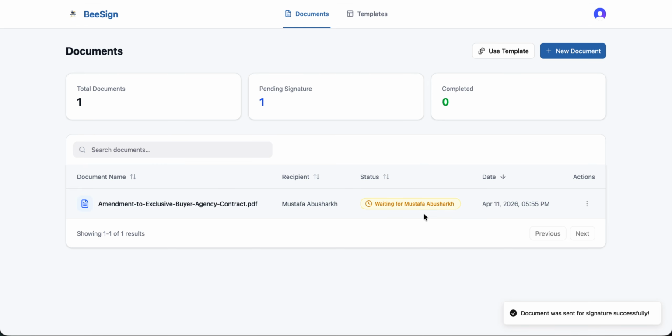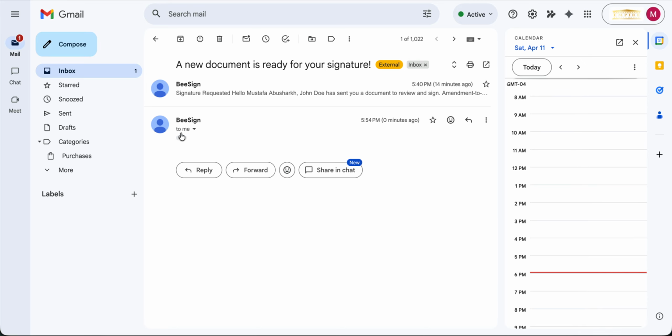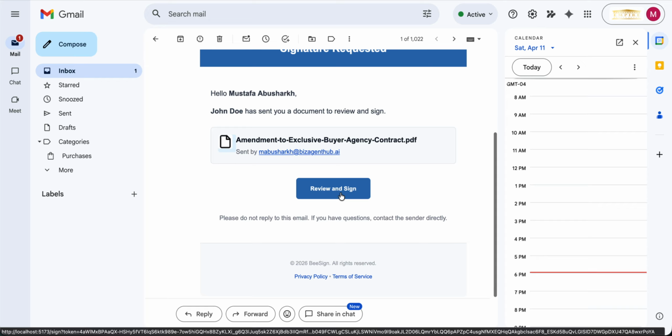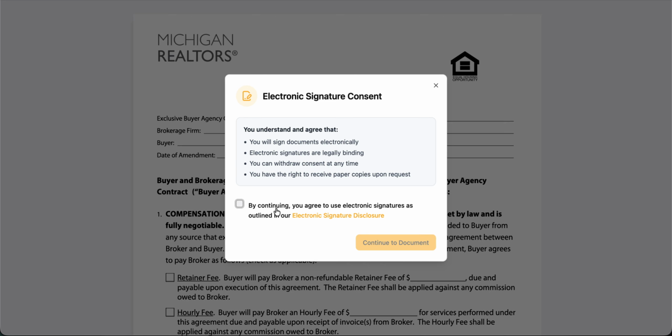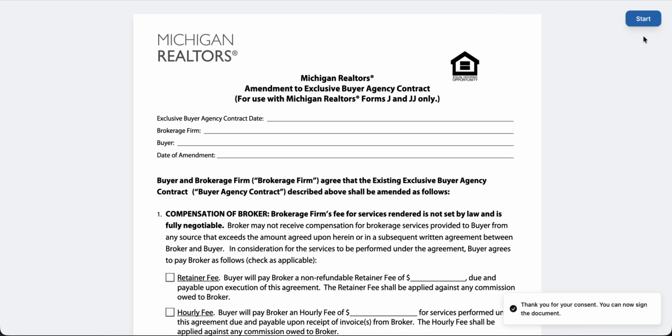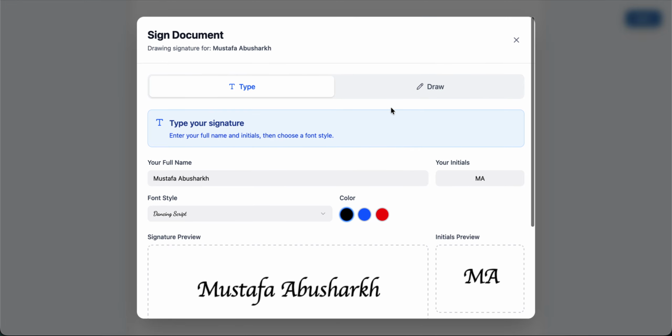And now everything else is the same exact steps. So let's remember what's going to happen next. We're going to receive an email, and I'm going to review and sign. I'm going to accept the electronic signature consent disclosure. I'm going to click continue, and then I'm going to click start, and I'm going to sign in the signature box field. And I can use either typed or draw signature.